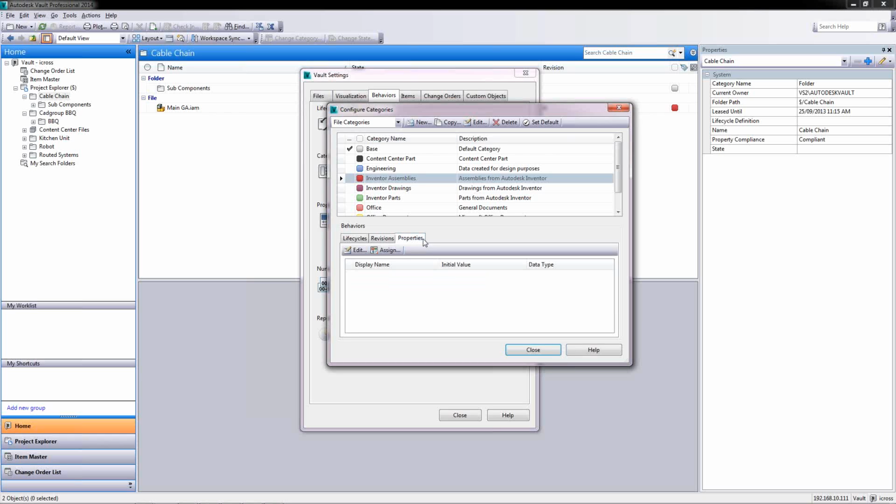You can also assign properties. I know I haven't assigned any properties in this, but in here you would assign certain properties that you want to be assigned. Now you can assign more than one revision cycle or more than one life cycle. You just add in a new one, okay, and then you get the option to choose when you're changing the state and changing the life cycle.